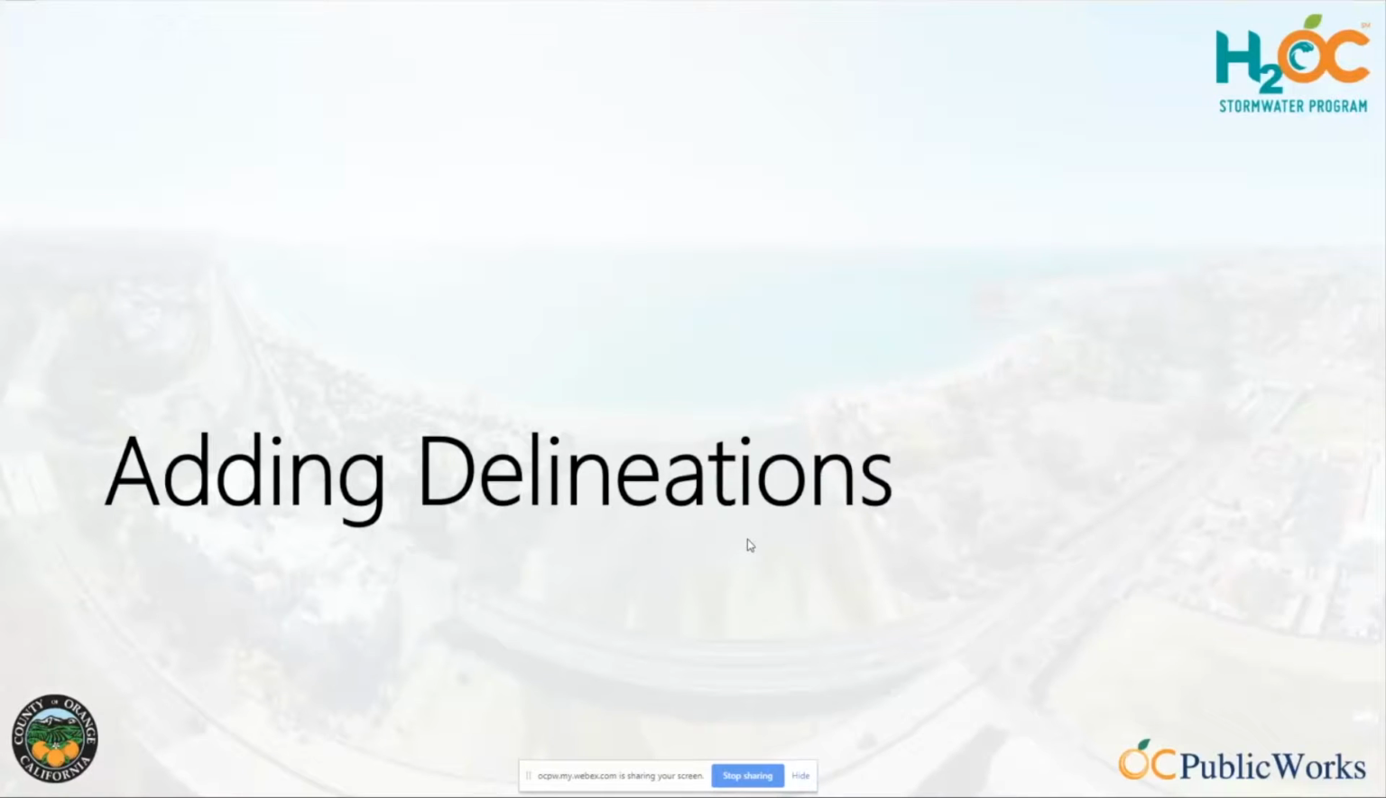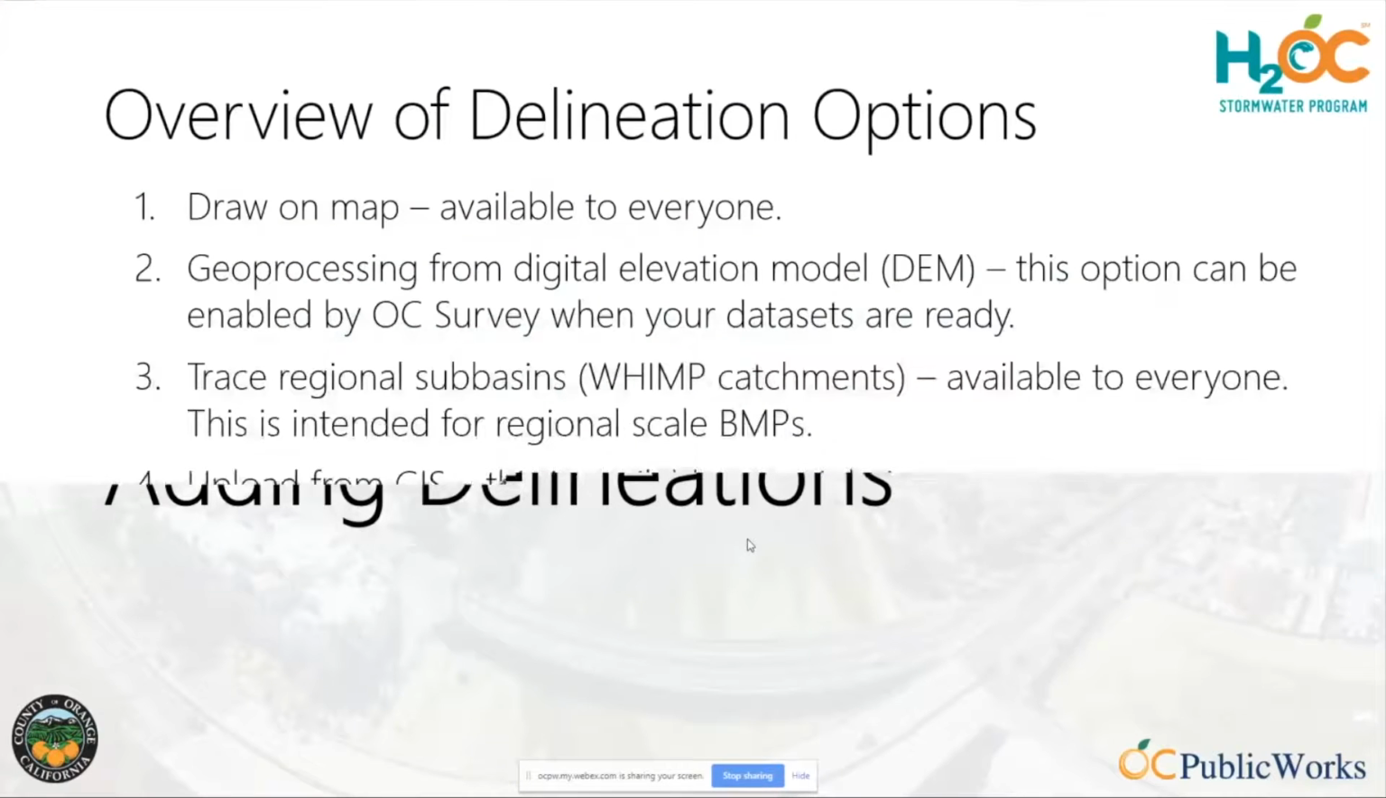But to be perfectly clear, you don't get any credit for having a BMP at a point. You only get credit for that BMP when you've been able to identify the area that drains to it and demonstrate that that area is being captured by that BMP. So delineations is critical.